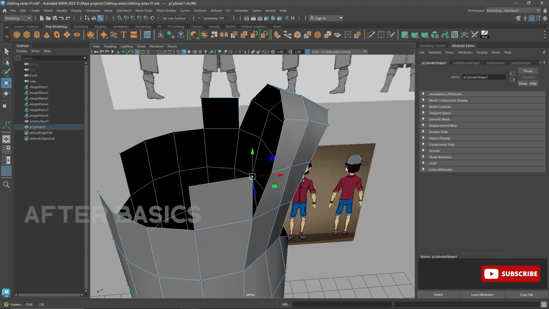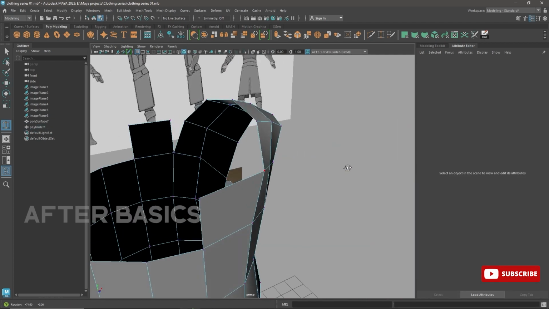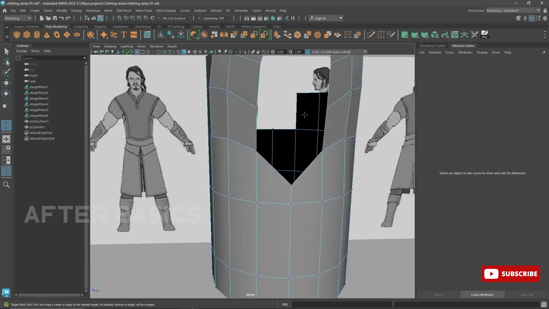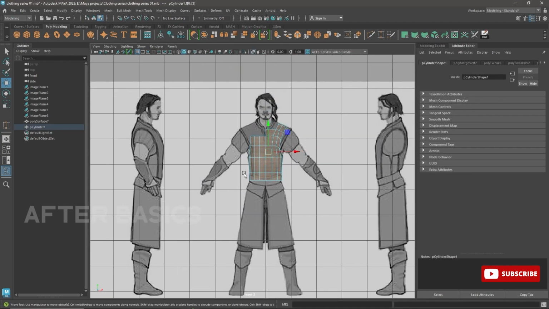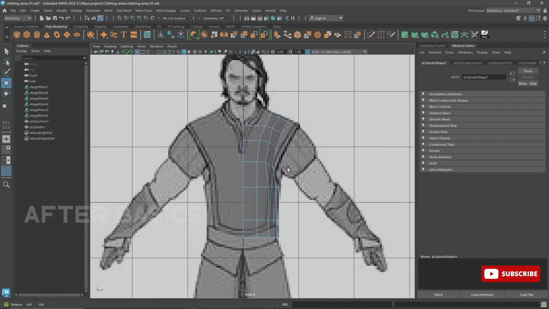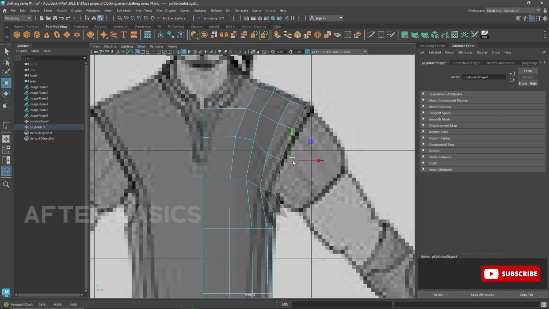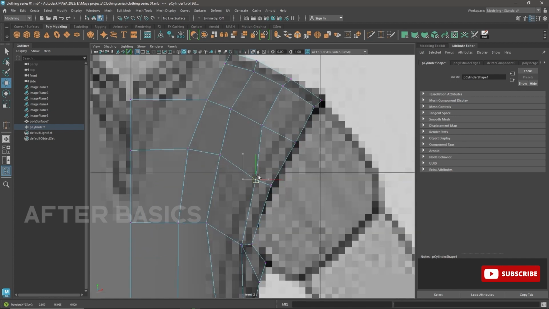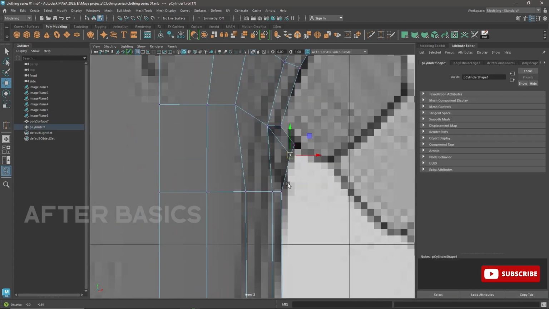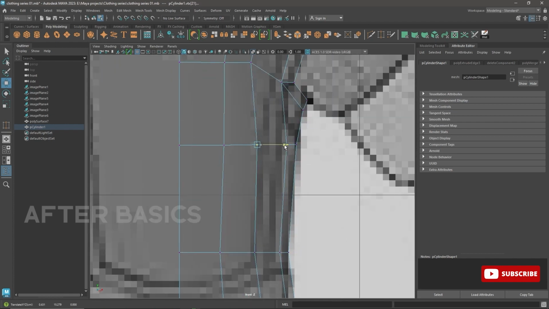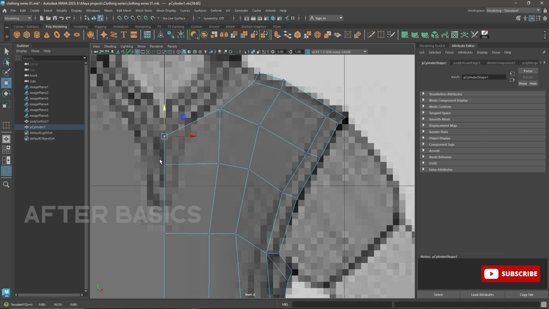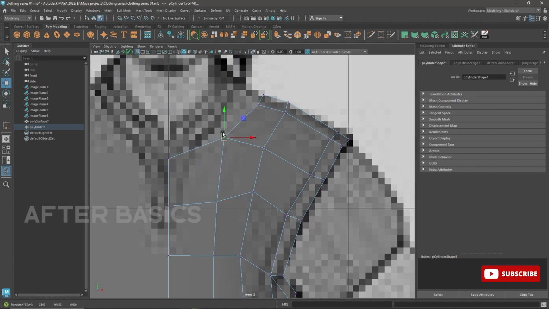Again I'm gonna select this one. I think I didn't use the symmetry, so I'm gonna delete this one. I'm gonna make only this part. Okay, you need to do like this. Move them through the axis, not like uniformly or something like that.